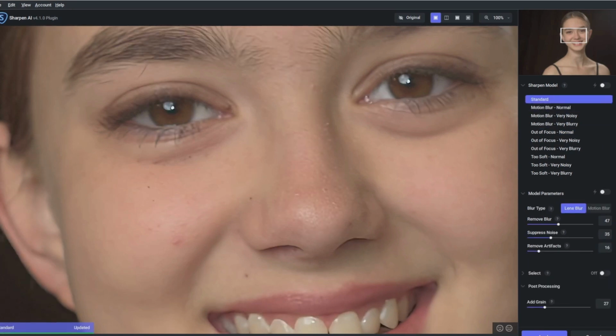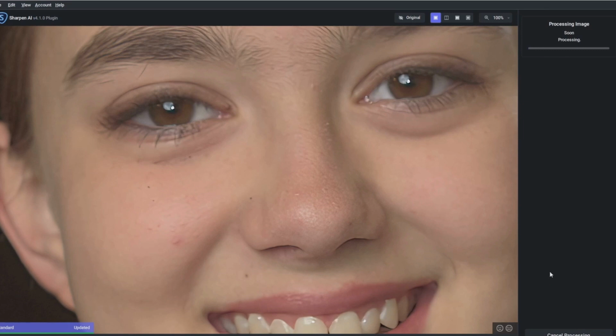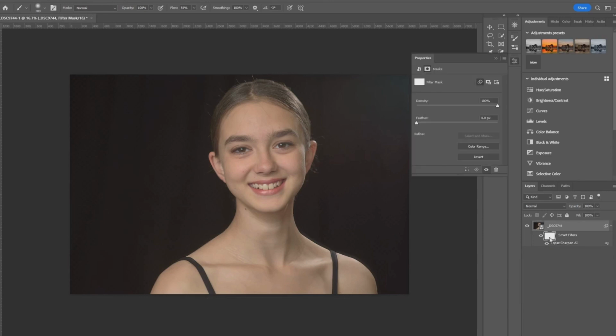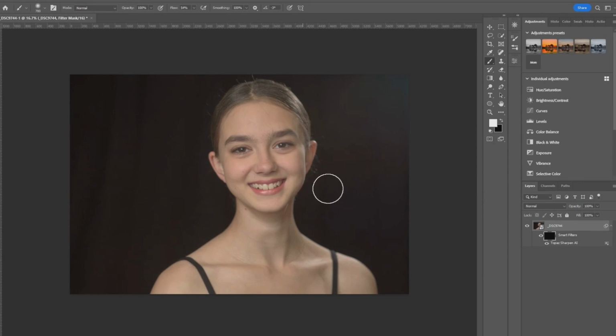If you like it, click apply, and it's going to take a few seconds and it's going to put you back into Photoshop. So here we are back in Photoshop, and I'm going to show you why I like to use this as a smart object and as a smart filter. The first thing I'm going to do is invert the mask here on the smart filter, and that gets rid of all the work that Topaz did. It masks it, and here's the reason.